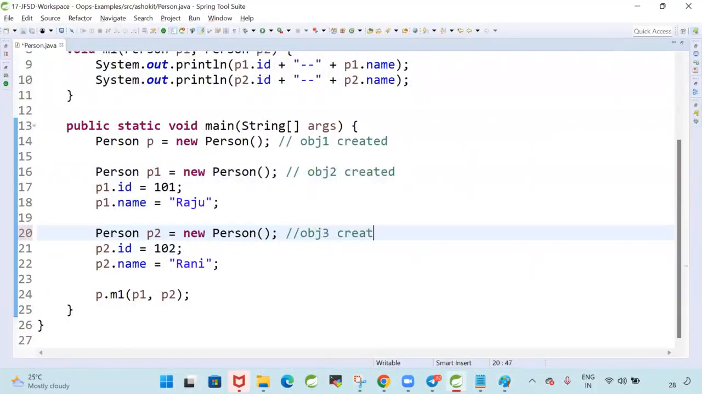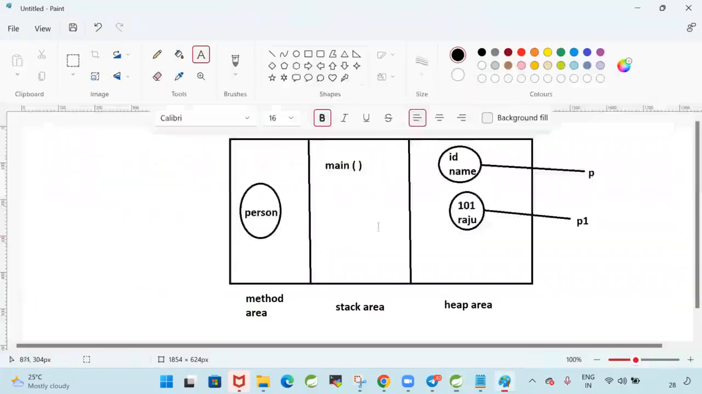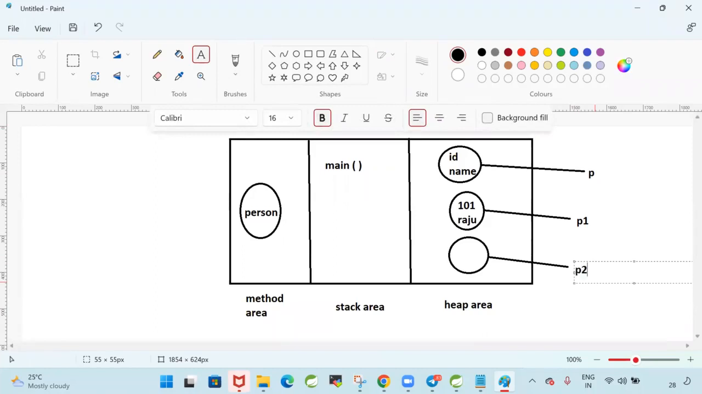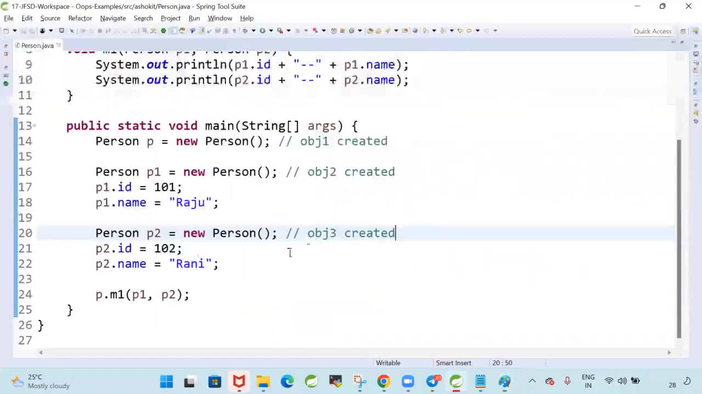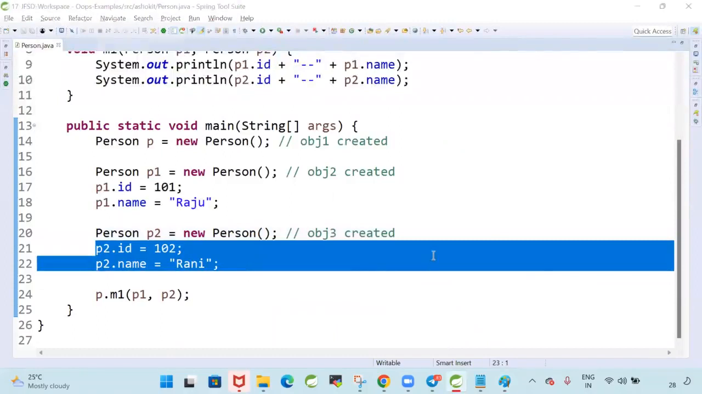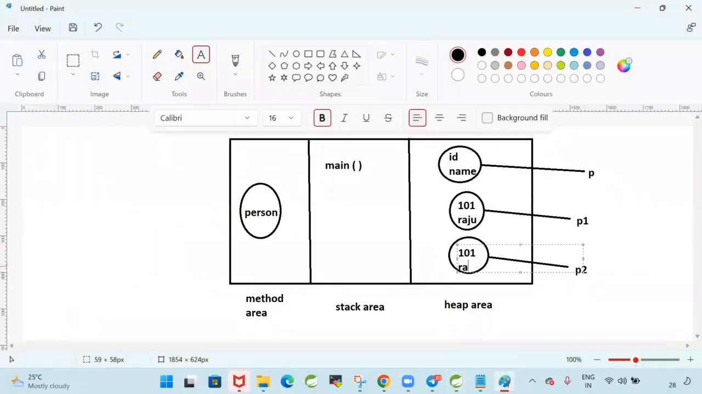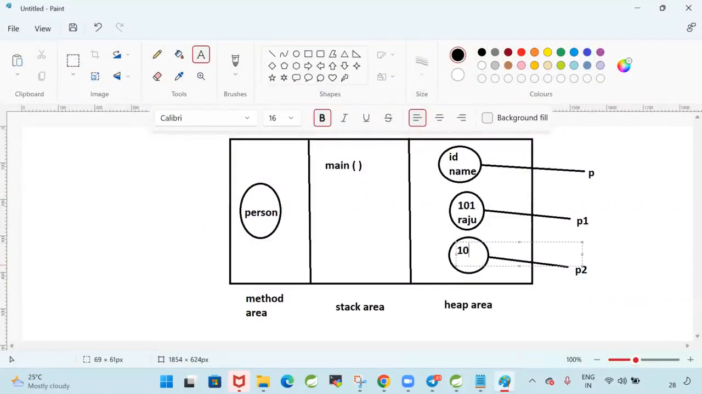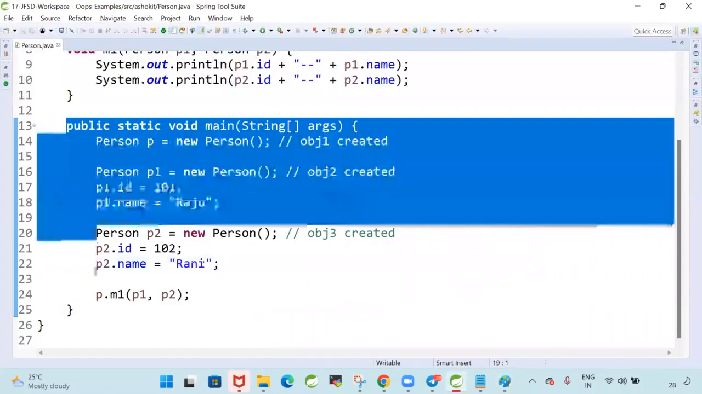Object 3 is created. Now one more object is created, and it is pointing to which variable? It is pointing to the P2 variable. What data am I storing in P2? 102 and Rani. Okay. Are you able to understand the 3 lines of code? Good. Now, the main method is available.